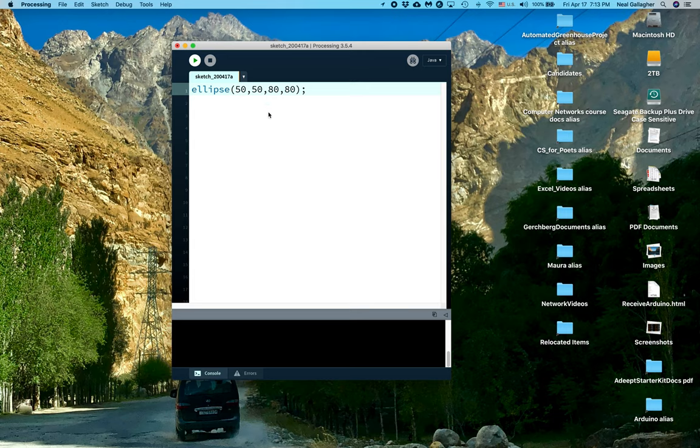Now, since we plotted a circle rather than an ellipse, I'm thinking these two numbers might have something to do with the diameter of the ellipse in the x direction and the diameter in the y direction. Let's change this to 20. If my suspicion is right, the circle should become skinny from left to right. Let's run it. Indeed, that's what happens, but the center stays in the same place. So these control the x and y dimensions of the ellipse.